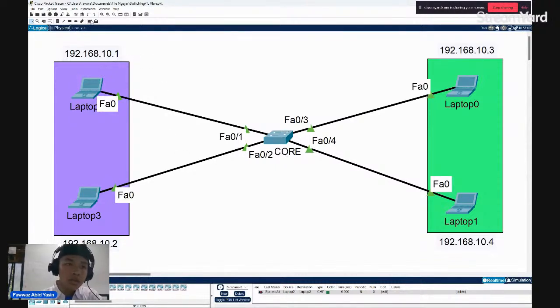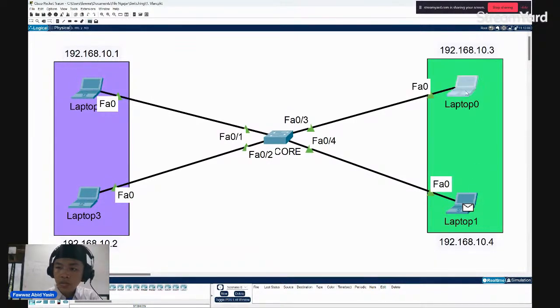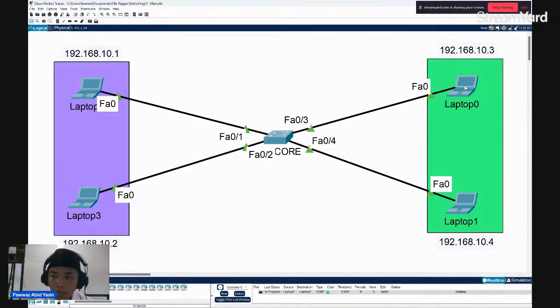Then we are doing it from this laptop into this laptop, and it's also success. And we are doing it from this to this. It's successful. If it's full, I mean, there is no space on it, actually it's still a space on it, but if you want to make it clear, just delete it. Boom, it's clear. And we are trying this laptop into this laptop. It's success. Then what if I want to communicate or ping from this laptop into this laptop? Ooh, it's failed. The last status is failed.